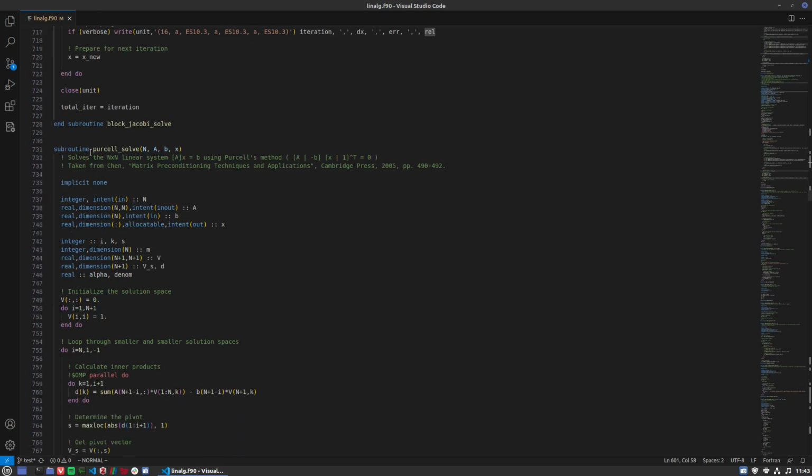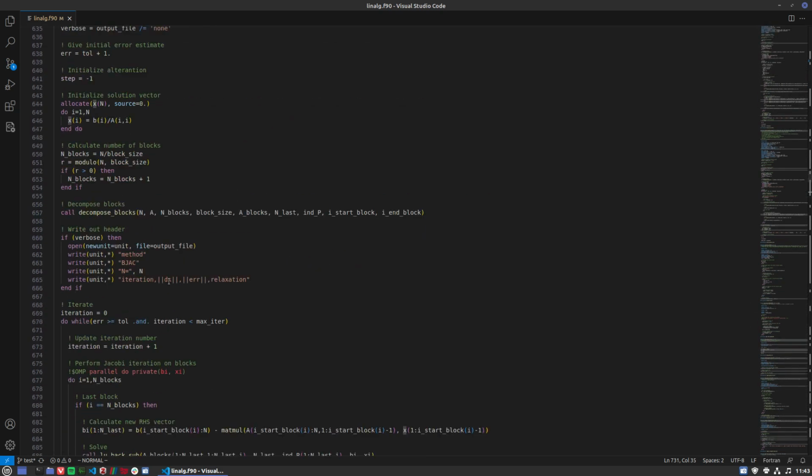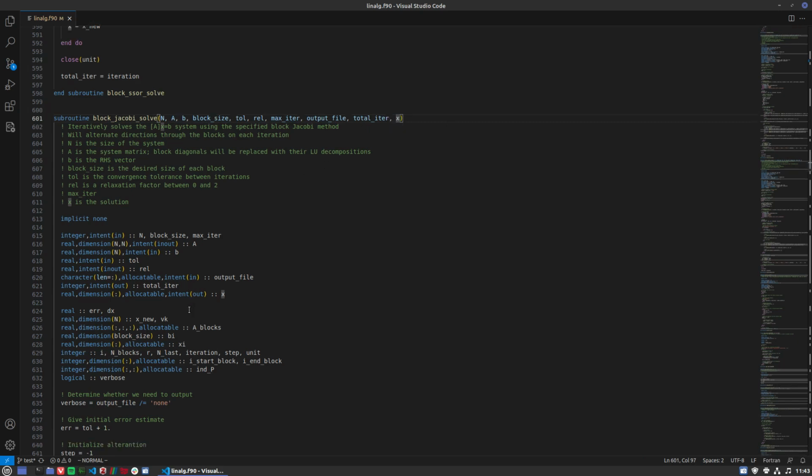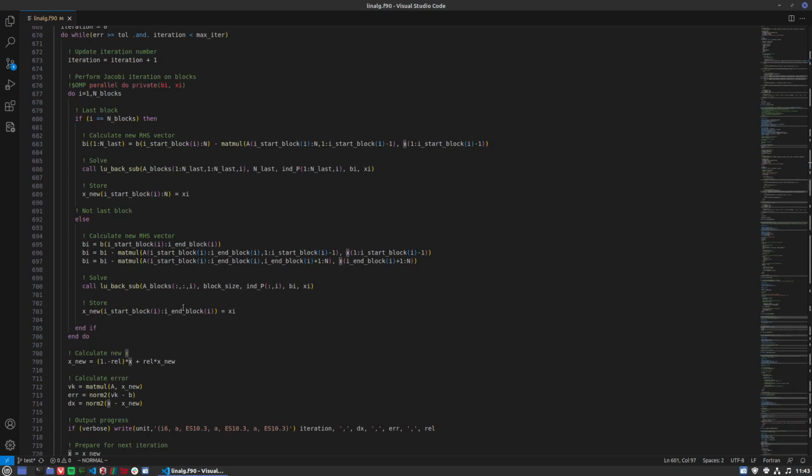We also have Purcell's method implemented here. You'll notice pretty much all of these have the same structure of arguments. You're putting in the size of the system, your square system matrix, your right-hand side vector, and then space for your solution vector. These iterative ones are different because we've got all these other arguments that you can pass in, and those are explained here. And I've kept it so the solution vector is always the very last argument. That just makes sense in my mind.